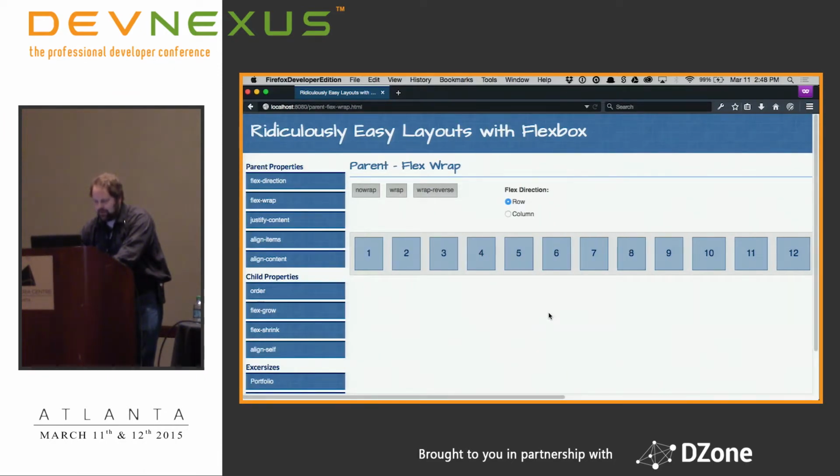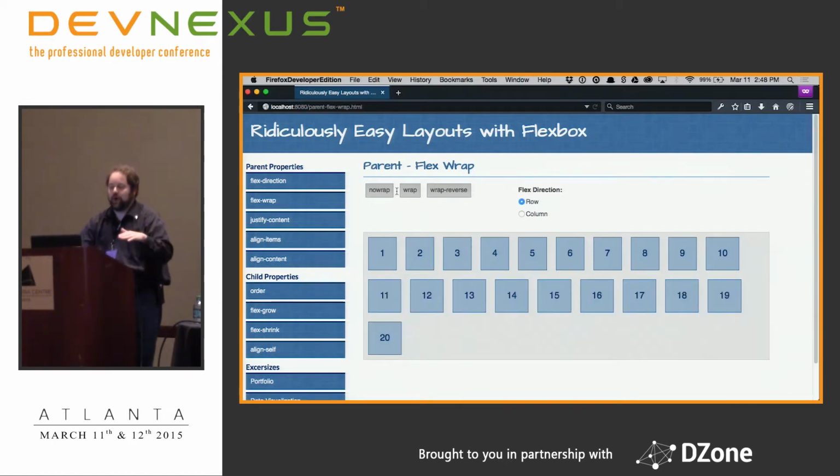So right now, the default for wrap is no wrap, is what we're seeing right now. So the parent acts kind of like a block element that has a bunch of inline elements inside. You give the flex wrap the wrap value, and now it starts to break lines.